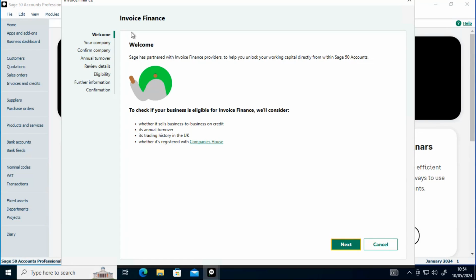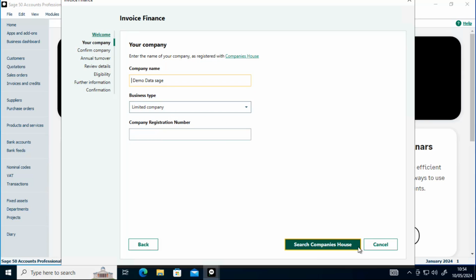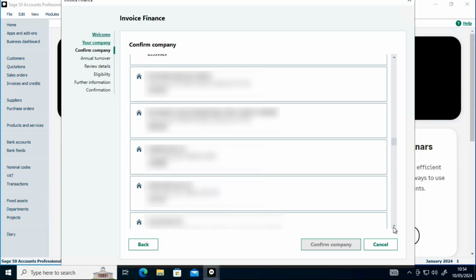This process will run searches with Companies House. Ensure your company name is correct and enter your company registration number if possible. Select Search Companies House. If you search for company name alone, this will provide a number of results from which you must select the correct company. Choose the correct company from the list and select Confirm Company. A search based on company registration number will refine the search and will only find one result.